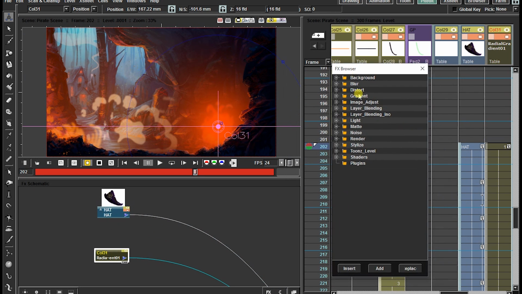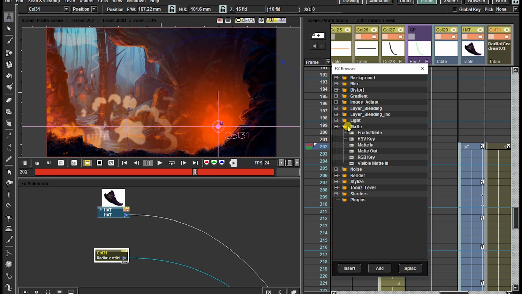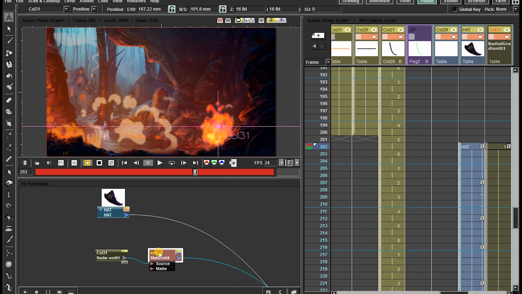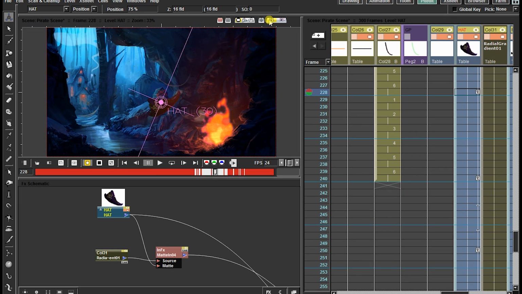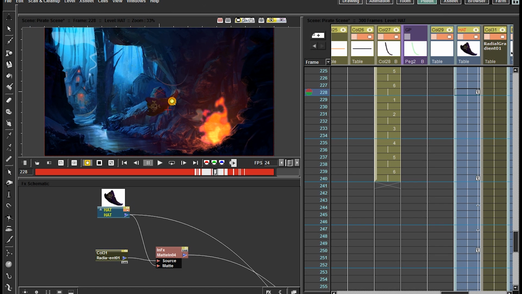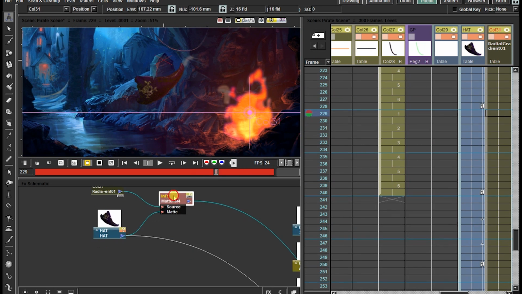Now by selecting the gradient node, I will insert a matte in effect. And the gradient will be the source of the matte effect, and the hat layer will be the matte. By doing that, what is going to happen is the radial gradient will only appear inside the hat, as the hat is also working as a matte of the gradient layer.